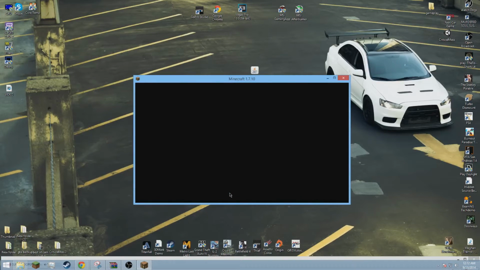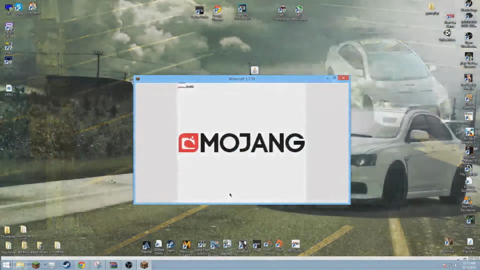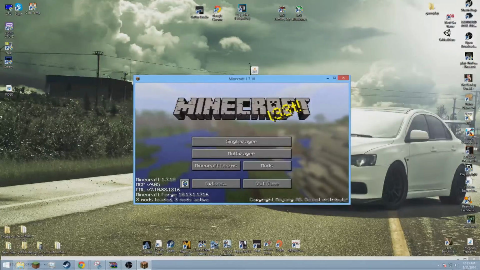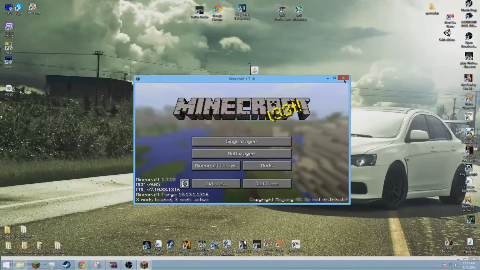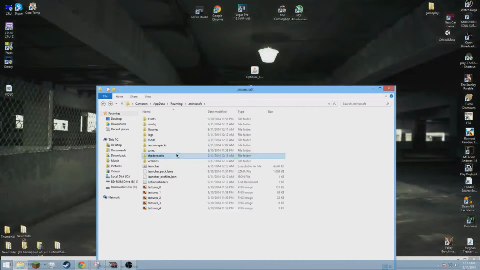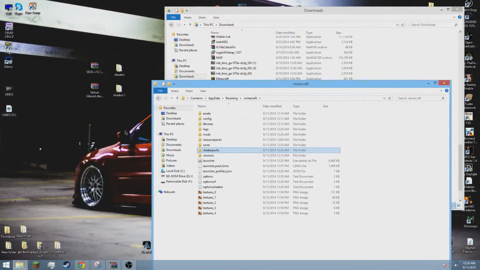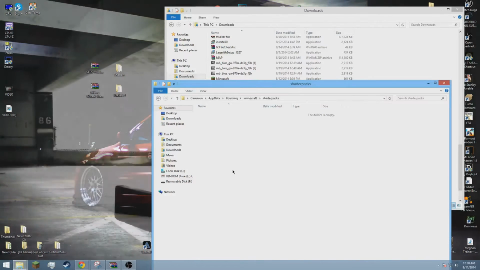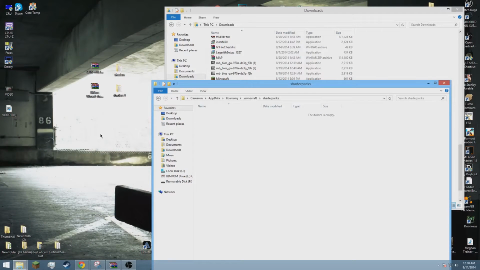But what this does is, when you have this installed, it will put a shader pack folder inside of your .minecraft. So after you run your mod for the shader packs, your shader packs will open up right here. And what this means is now the game will be looking for your shaders.